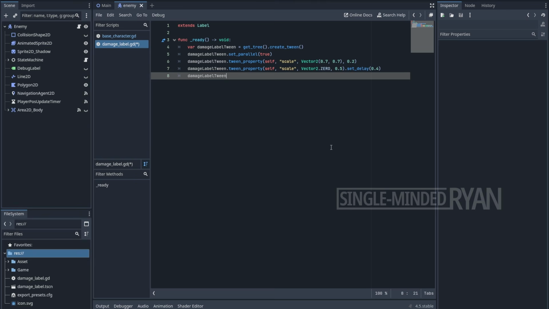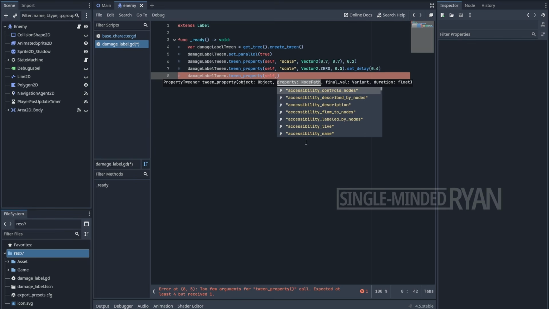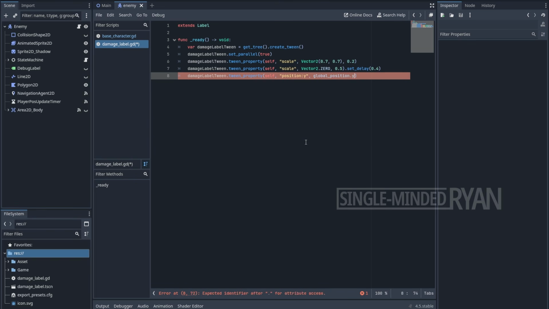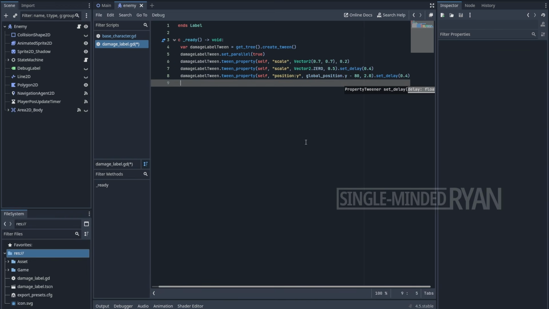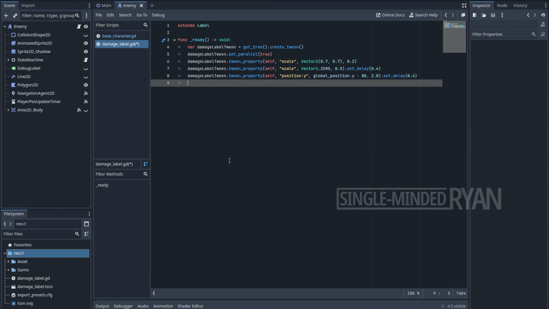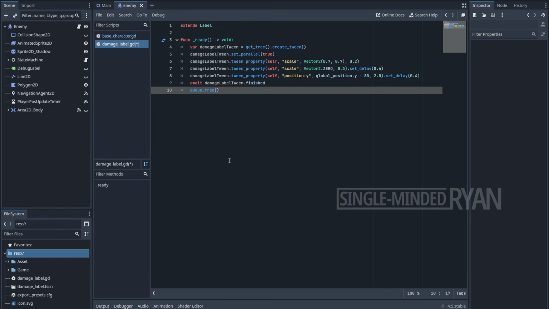For the last animation, we want to change the Y value of the position, and we want the damage number to move upward by 80 pixels. And the duration of the animation is 2 seconds. Let's also set the delay to 0.4 seconds, so this animation starts at the same time as the second one. The last thing is to remove the damage number from the scene after all the animations are finished. And that's it for this script.